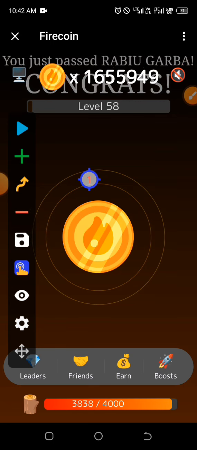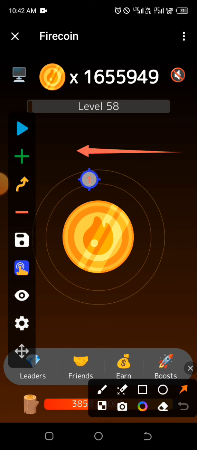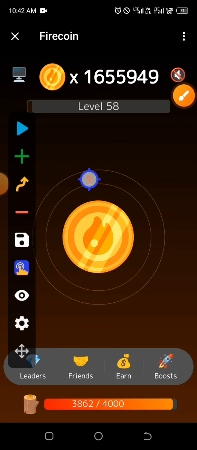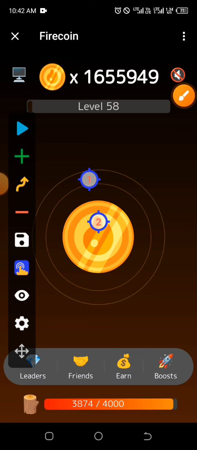So now, what if I want to use like 2, 3, 4, 5 fingers? How do I do that? Click on the plus you have right there. You can see this plus below the play. Click on that plus. You can see 2 has been added. So what if I want to use 5? So let me add up to 5. 3, 4, 5. That is 5 fingers.